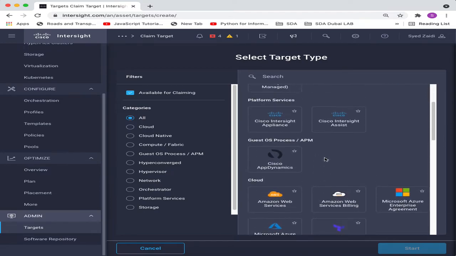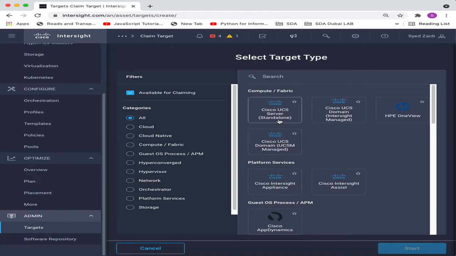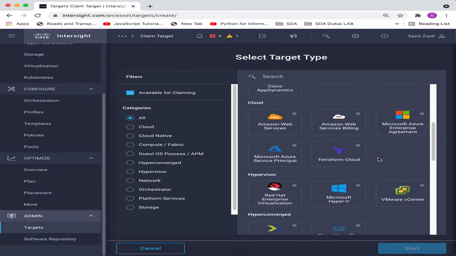You will also need Cisco Intersight Assist, which is a virtual machine deployed in your data center environment to integrate your vCenter. So it talks to vCenter on one end and it will integrate with intersight.com on the back end. So you need to implement your Cisco UCS server and Cisco Intersight Assist, and once that is done, you can come and integrate your VMware vCenter over here by claiming it as a target. Since the demonstration is more focused on Kubernetes, we'll skip those steps.